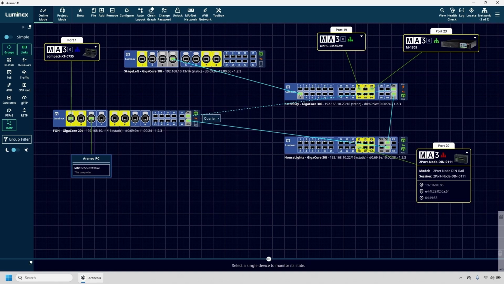On all the switches, we have set up group 7 as our MA-Net3 group, here indicated by the yellow ports. All the switches are connected via the inter-switch link trunk with the front of house switch. The house light switch and the patch bay switch are connected in a redundant loop over fiber.